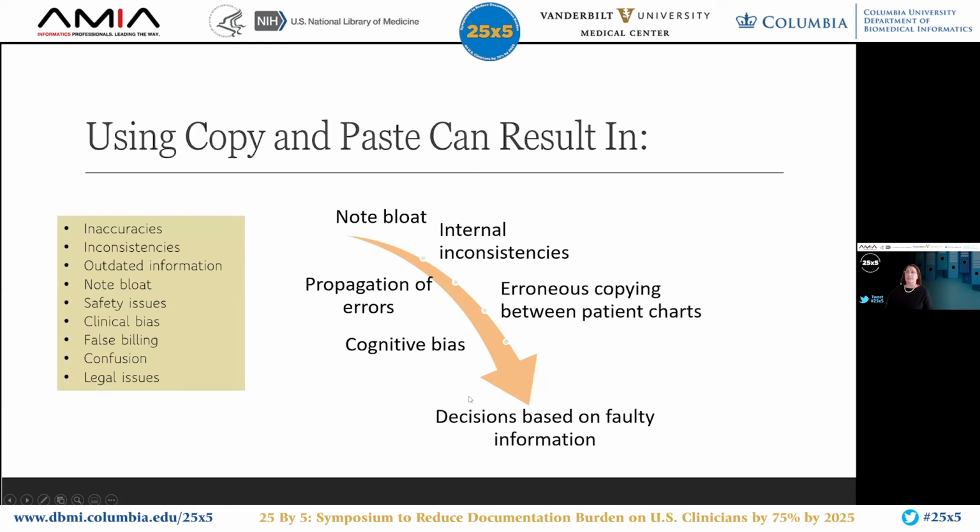And just to highlight those areas, copying and pasting information can create those large, cumbersome notes, what we commonly call Noteblow. It creates internal inconsistencies where old information may be interposed with the current information. It can create difficulties because there's a large amount of information to view all of a sudden, and you really don't need all of it. And now you have to sort through tremendous amounts of information to review. It can create cognitive bias, and it can delay decision making. But aside from impacting the timeliness, accuracy and efficiency of care, it can also result in legal and compliance concerns. And most of those are related to false billing.